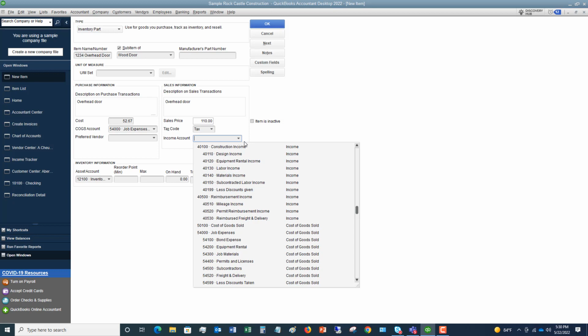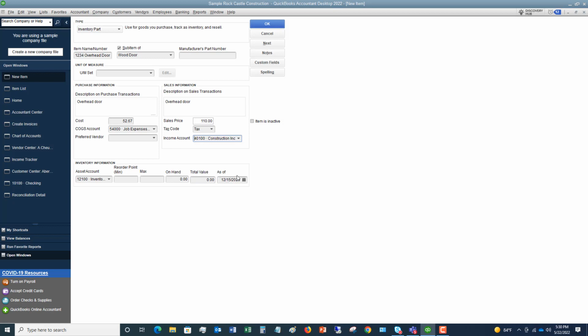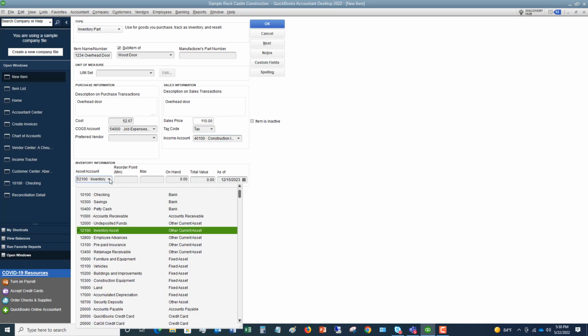So we are going to say that this is going to be materials income, so that every time we sell one of these doors, these overhead doors, it's going to go to materials income. And the expense account is going to be job materials, which is cost of goods sold. Okay? So we got all that set up. Inventory information, when we purchase the inventory, if you remember a minute ago, I said it's an asset on the balance sheet. You need to specify what inventory account this is going to go to when you purchase these. So if you stock them and it's inventory, what account is it going to go to?